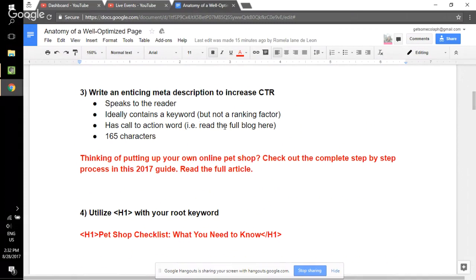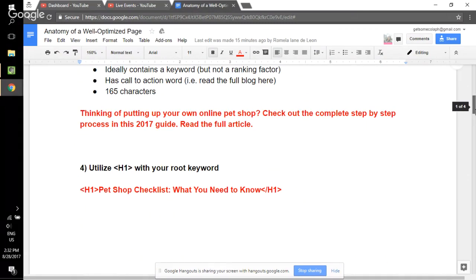So the meta description tag is not a ranking factor, but it highly affects your click-through rate. So here's an example. Thinking of putting up your own online pet shop? Check out the complete step-by-step process in this 2017 guide. Read the full article. So there goes your CTA.